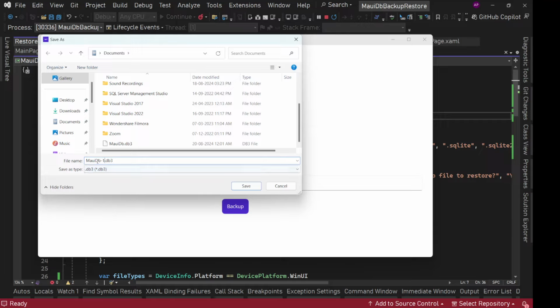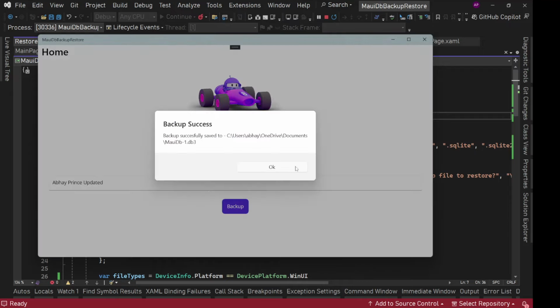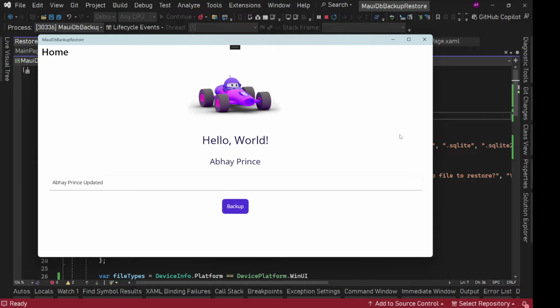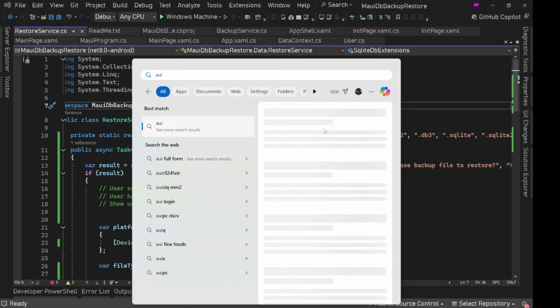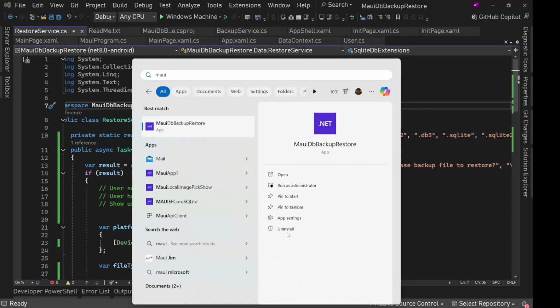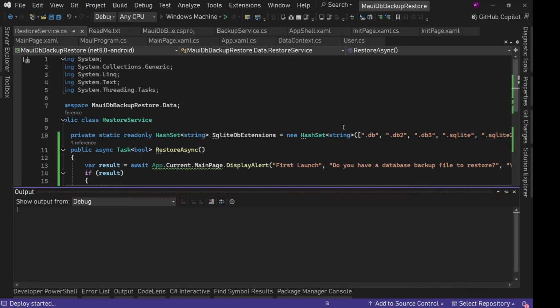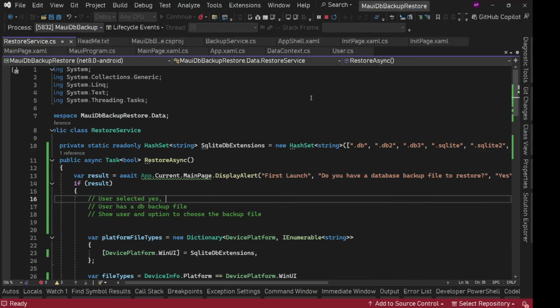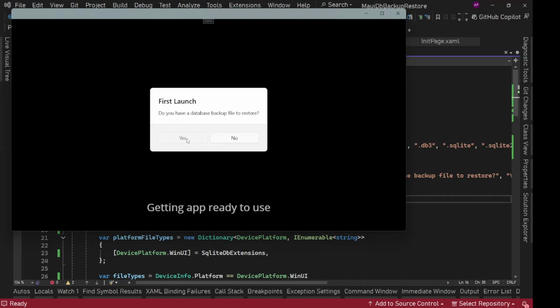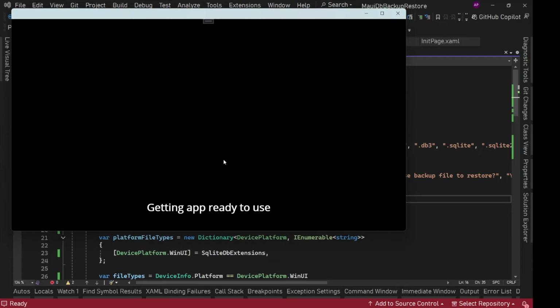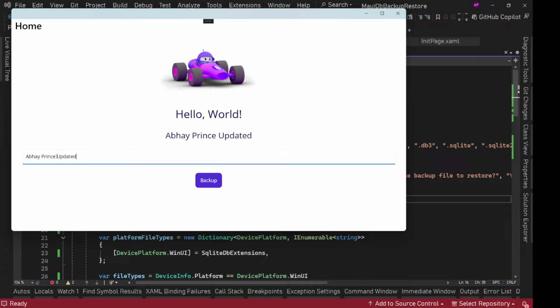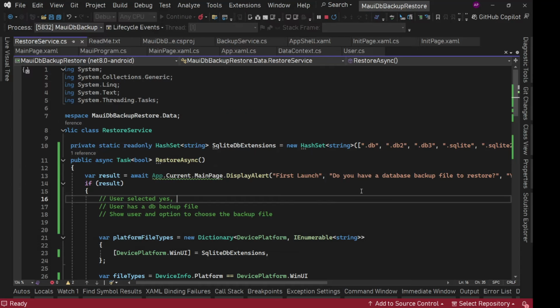So this name could be anything. But when we are actually saving our file or restoring our database, at that time we should use the correct name which our application is using. Okay, now let me uninstall this. And I'll open this Windows machine again. This time I will select that I already have a backup. Yes, the backup is this MAUI DB -1. Open it and update it. We can see this updated. That means this is working.